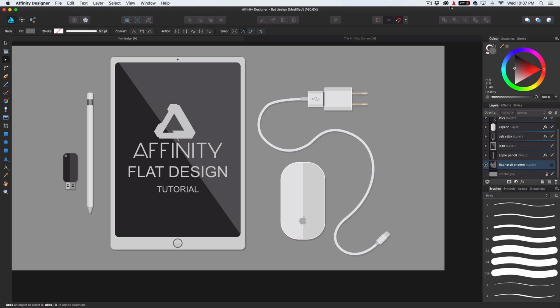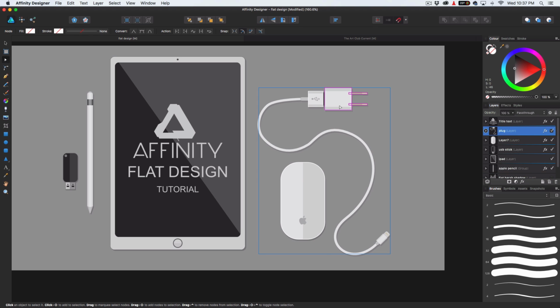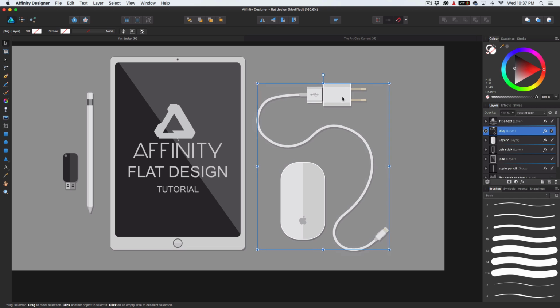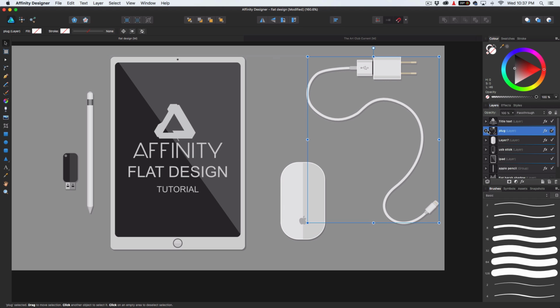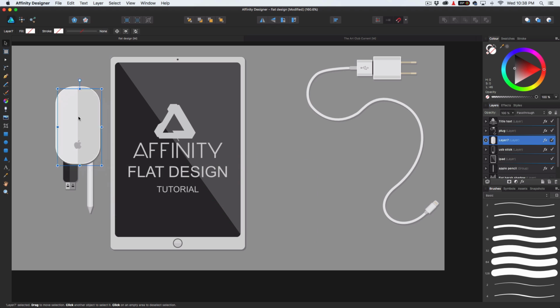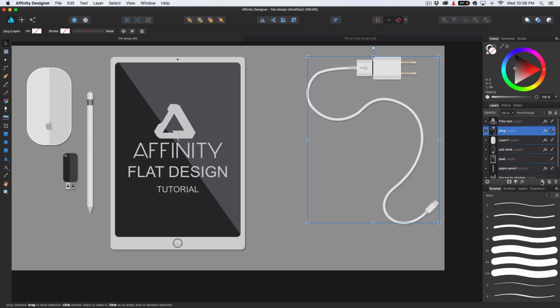So let's get right into doing the iPhone. Let me move some of this stuff out of the way here. The plugs, as simple as it is, there's still some detail in this stuff, and I think it's good to have the download. So, let me know what you guys think. So, okay, new layer. We're going to be doing my phone.